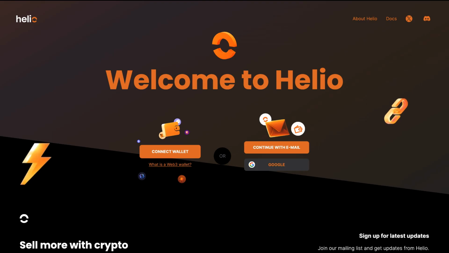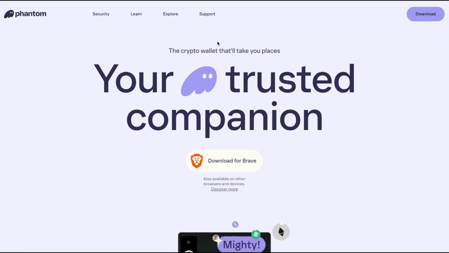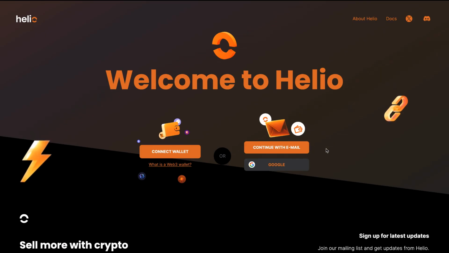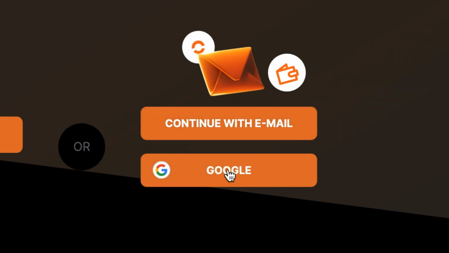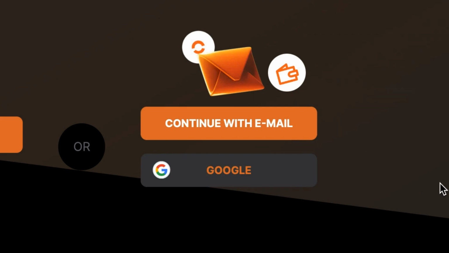It's going to launch this page right here, and you're going to have a couple different options to create your account. If you are going to use an external wallet, an easy one to use is Phantom at phantom.app. The reason why is because it supports every single blockchain that Helio supports, so you wouldn't have to have a whole bunch of different wallets. If you did not want to sign in with a wallet, you could also just create an account using your email address or just sign in with your Google account. It's just up to your personal preference.